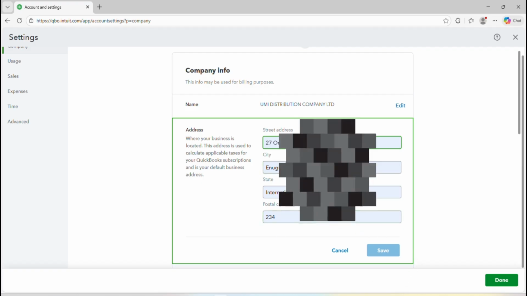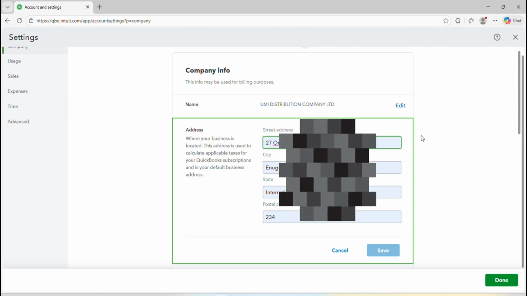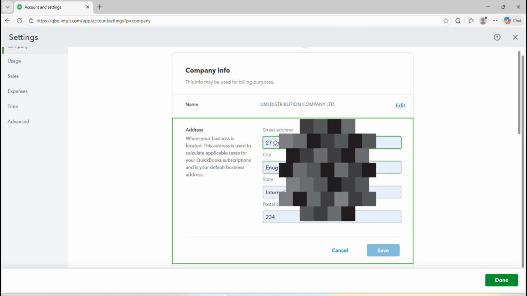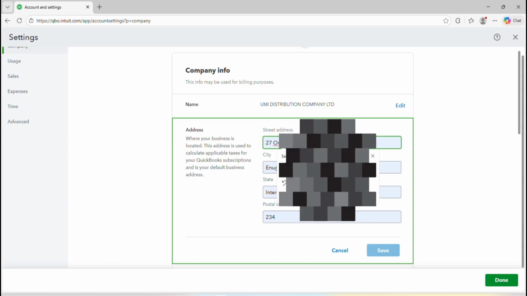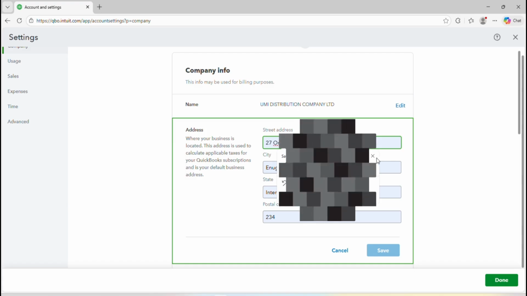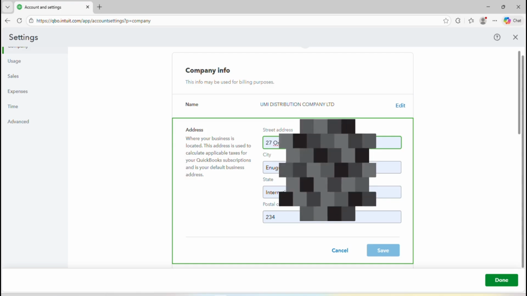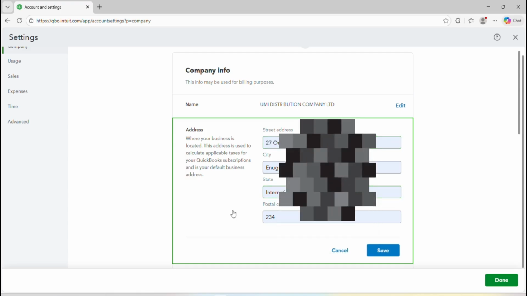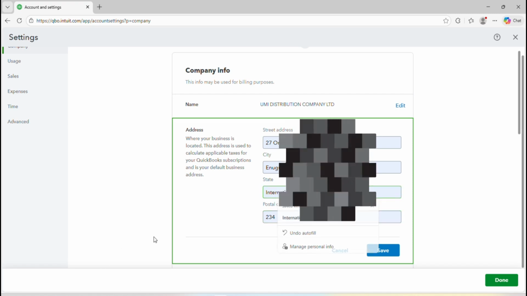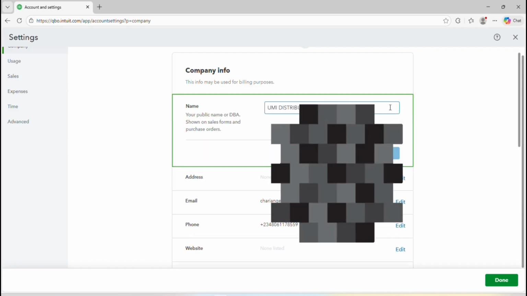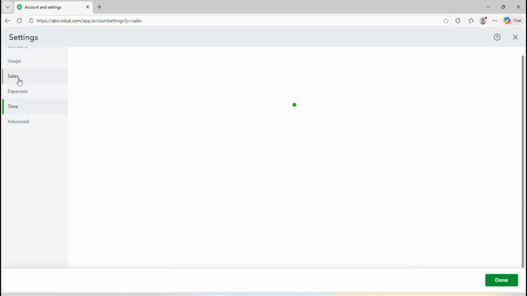So let's go ahead and save. Why is it not saving? Okay, if you don't want to save, I'll leave you. So the next one is sales.